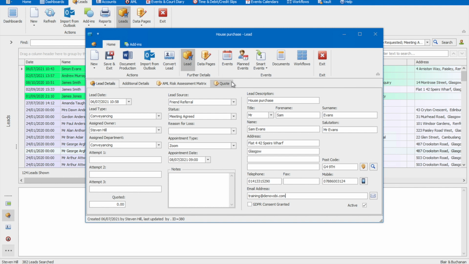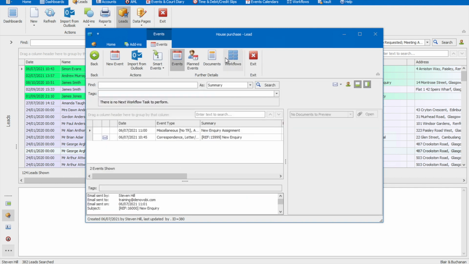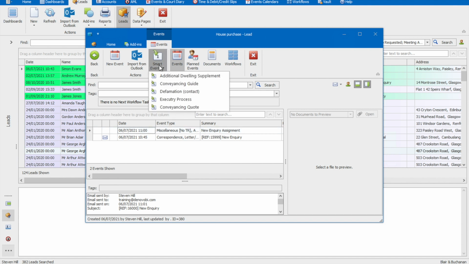When we convert the client to a full client in Matter, any interaction communication you have with them at lead level does come across and it becomes part of the CRM Matter. So looking at events, you can see the ones that we've done so far, that email that I've just imported from earlier, and that new inquiry assignment email that we sent out. So if we were to select Smart Events, these are examples of types of emails and guides that we can send out to potential clients.